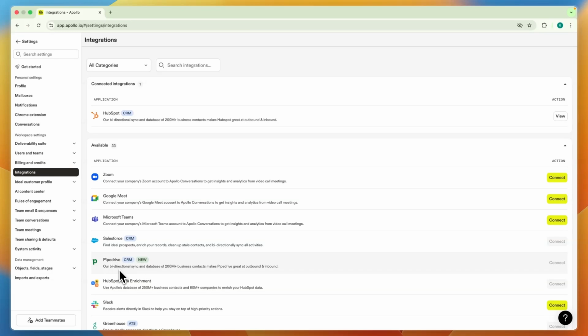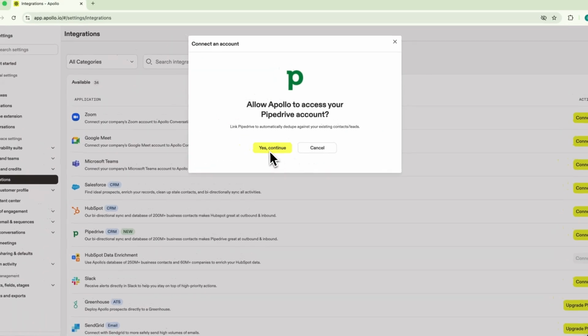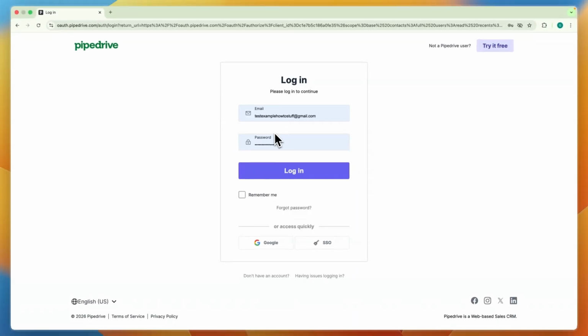Now they have a bidirectional sync and database of over 200 million business contacts that makes Pipedrive great at outbound and inbound. So next to Pipedrive, go and click Connect and then click Yes, Continue. That will redirect you to Pipedrive. Here just sign into your account and click on Login right here.